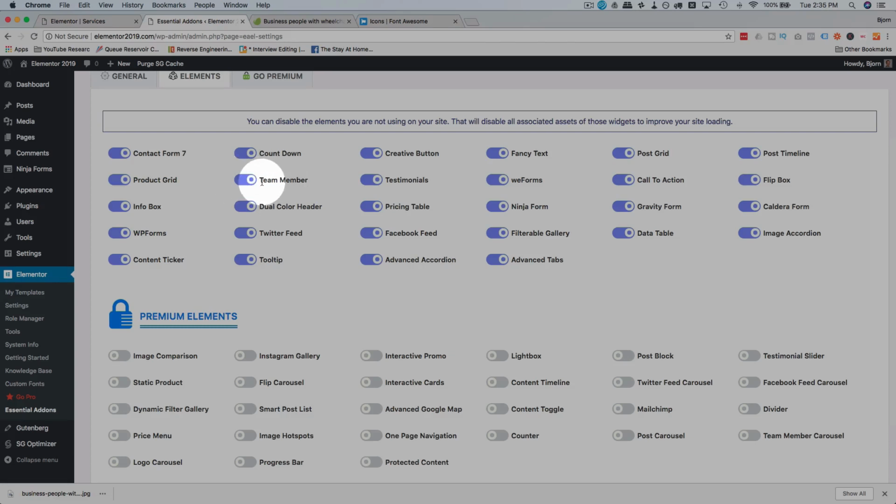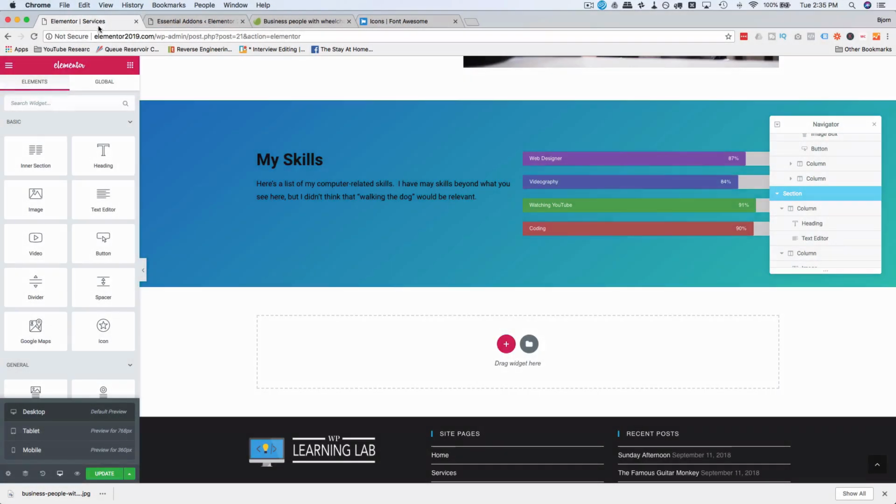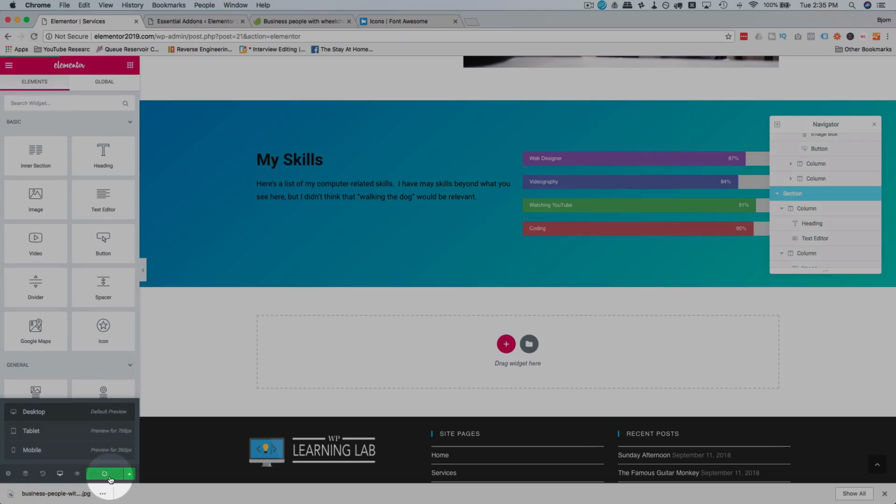There it is. And countdown here is actually a pro element for Elementor. It's in here as well. So let's add the team member. Let's go back into this page here, click on update to save it, and then click on refresh to hopefully load in all the new widgets that we just added with that plugin.